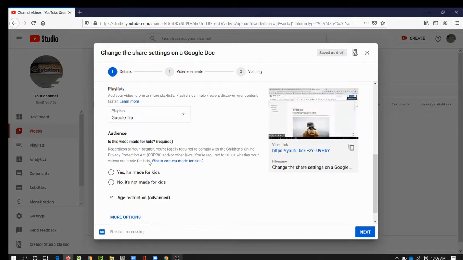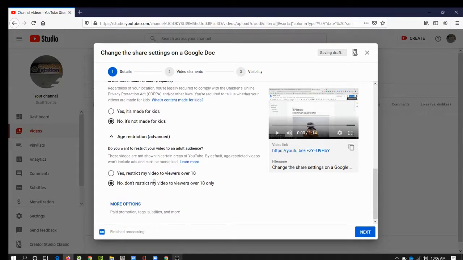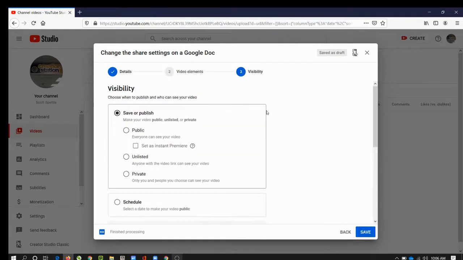Even though this video is safe for kids, I'm going to say that it's not made for kids. And then the age restriction, that's going to say that I do not need to restrict it. So from here, I could click more options, but I'm not going to. I'm going to go ahead and click next. I'm not going to add an end screen. I'm not going to try to make this any more complicated than it needs to be. I'm going to click next here.